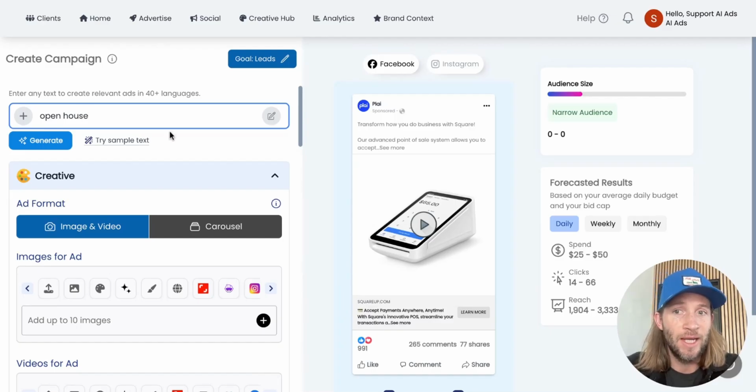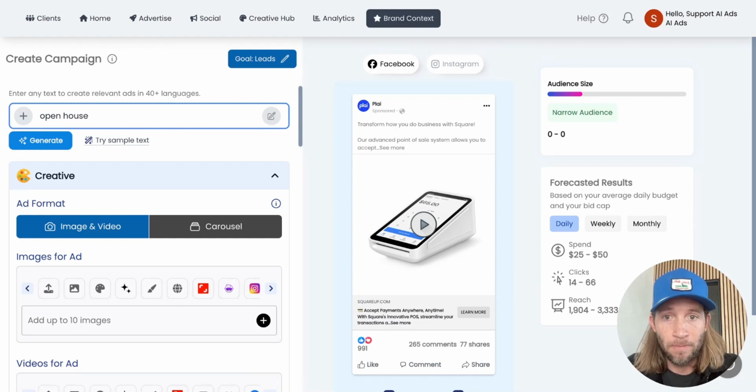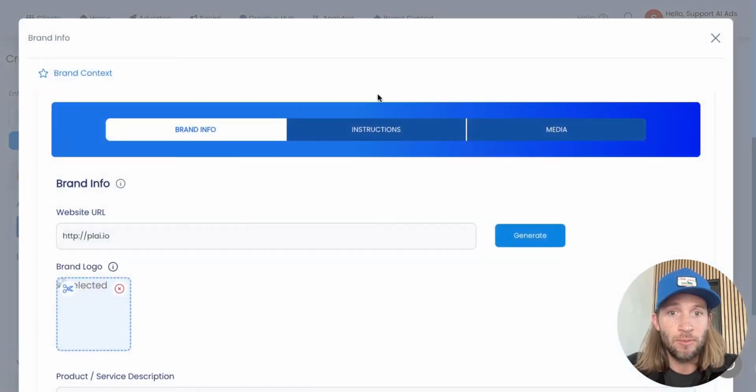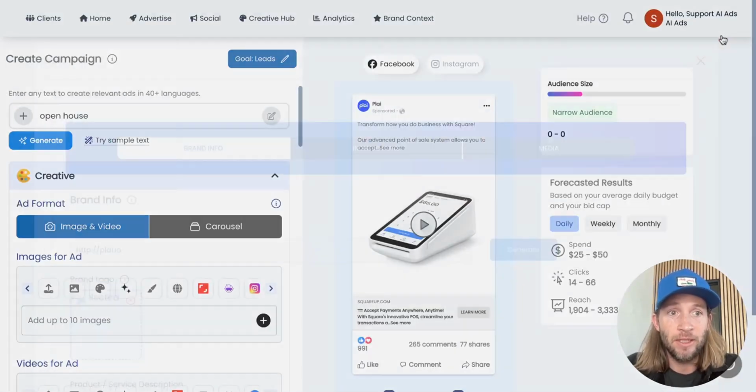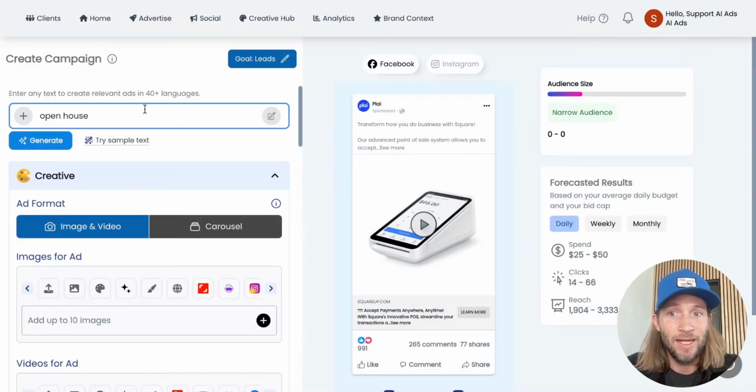And they don't need to type in any other info because we have it all stored in their brand context area. So having those instructions in here, having this brand context area, just makes it a lot easier for them. They don't really need to type in anything. We've made it a lot easier for them to just type in something like their offer, what they're promoting, and generate ads even faster.